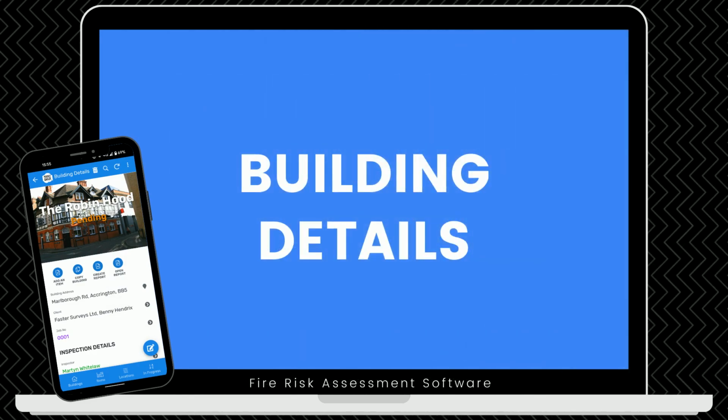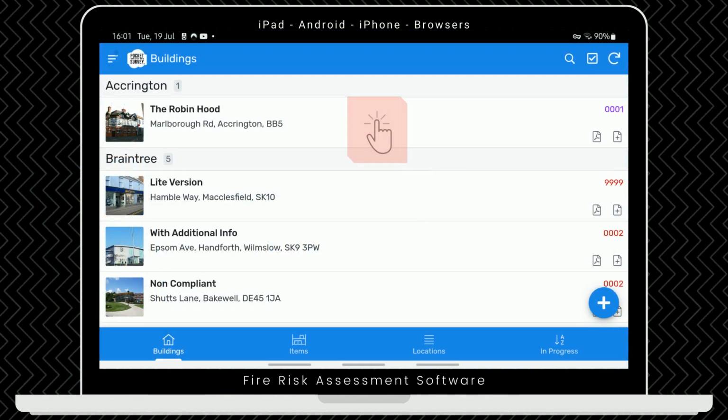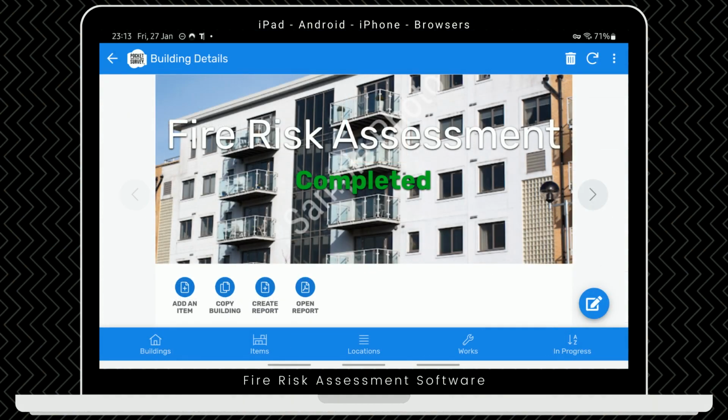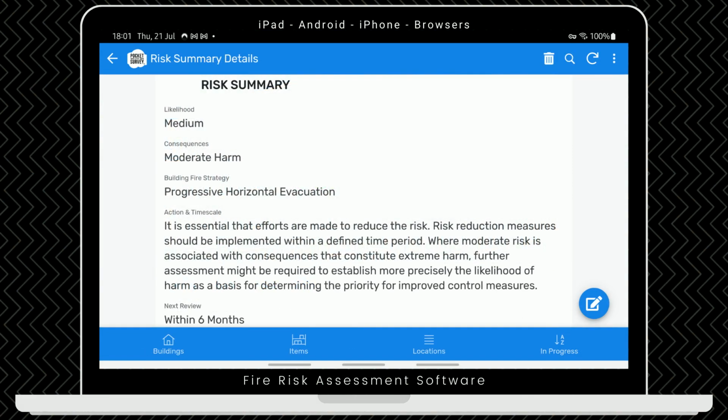Let's look at the building details screen. To see the full building details, tap on a building in the list, where you will see a front page photo. As you scroll further down, you will see the fire risk summary, such as likelihood, consequences, building fire strategy, actions and timescales, and so on.